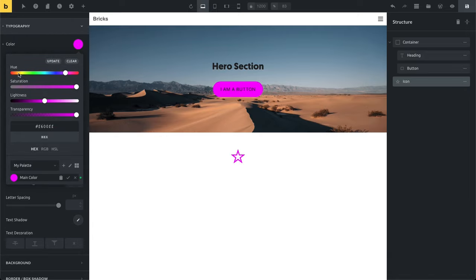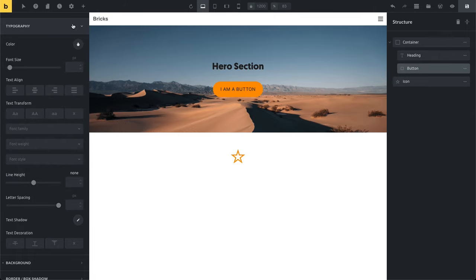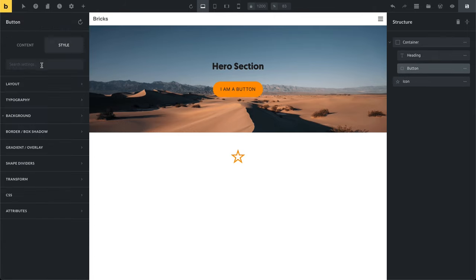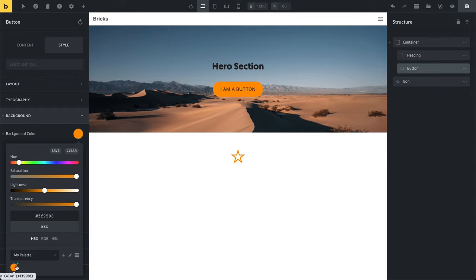Now you can see this value changed from save to update. So now I can change this to maybe an orange color. Okay, looks good to me. I click update, and now you can see my color changed here for my icon, but also here for my button, because now this value has been updated. As you can see, it's using this newly saved and updated color value.